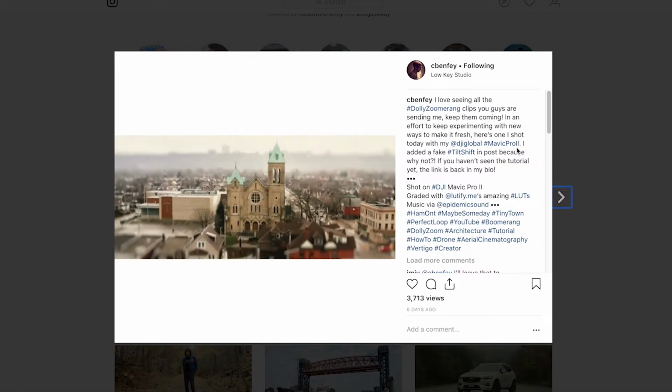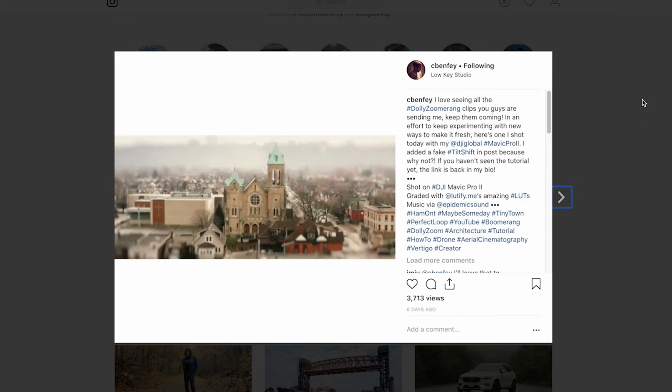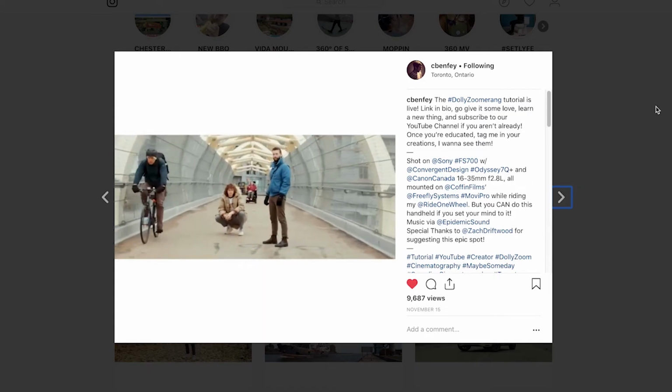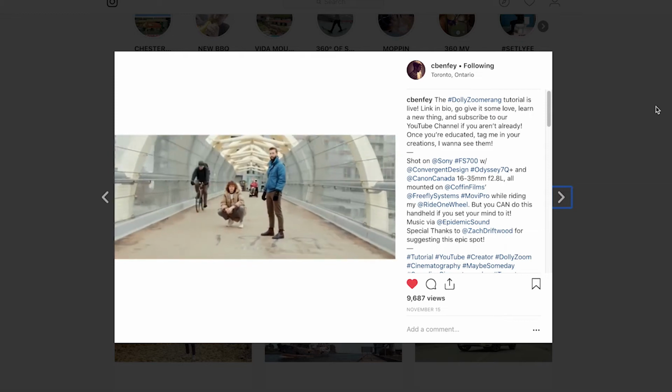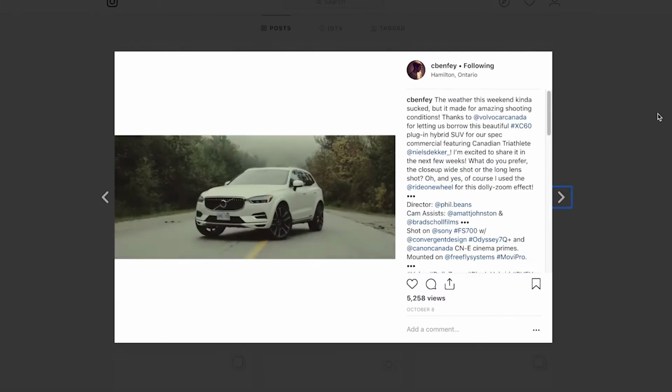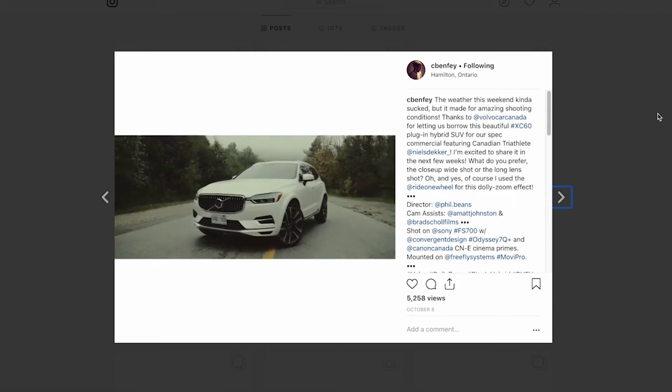I saw this originally from the creator Christoph Benfy, but I'll show some examples of what a Dolly Zoomerang looks like. These are some of Christoph's pieces of work, and he recently put out a video of how to do this. If you really want to see in detail how he makes these, it's super cool, and the result is super cool. But the purpose of today's video is to recreate my own Dolly Zoomerang and to bring you through that process.